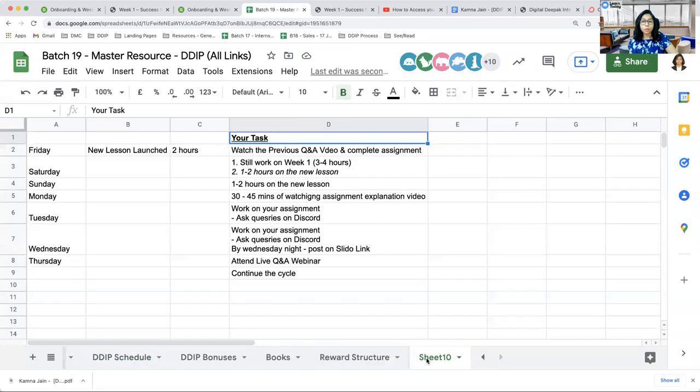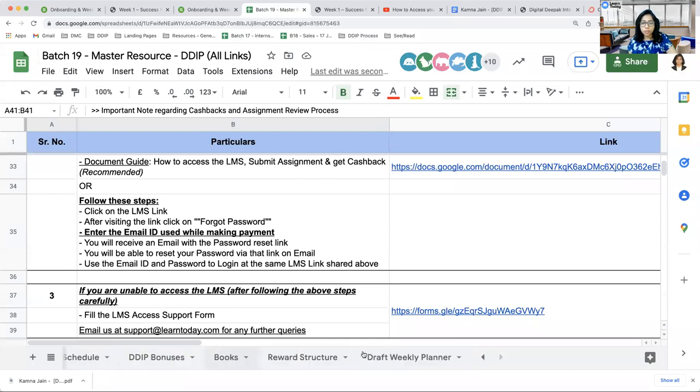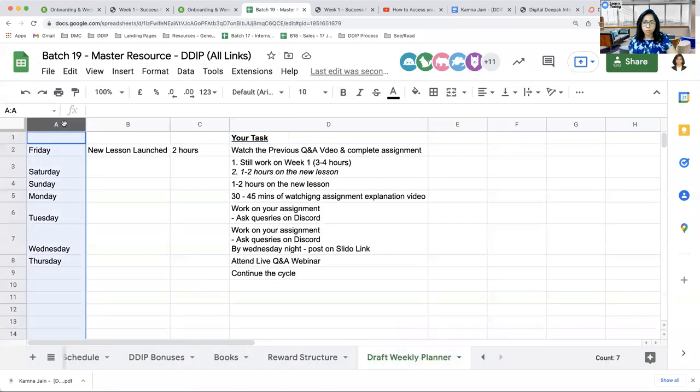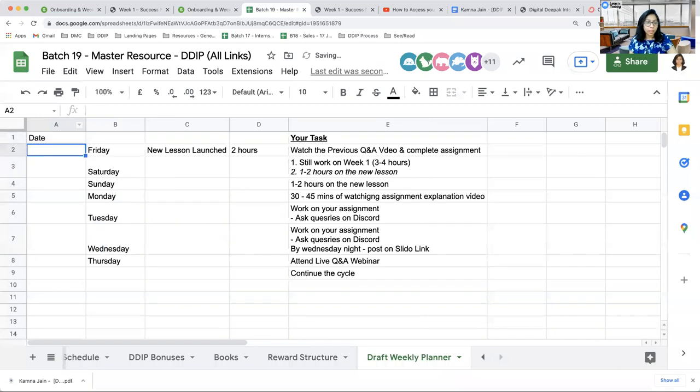Right? So everyone, okay, so I'll just keep this draft weekly planner, right? How many of you want this? Any of you who want this here, just type yes. Great. So all of you already have the master resource link, right? You can just scroll to the last tab. Also, if you want a proper template, then you should add the date also, right? Over here: date, day, DDIP schedule, what's happening there, estimated time. This is for yourself. How much time you think you will need, right?